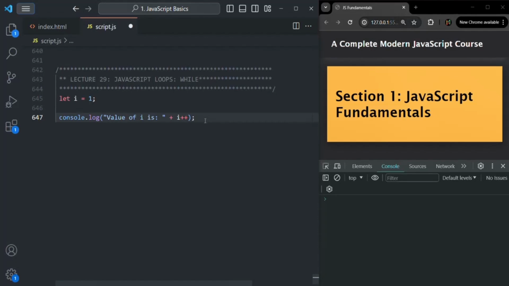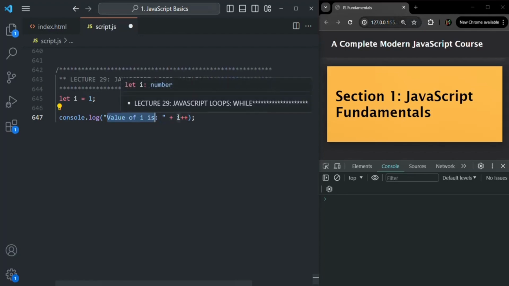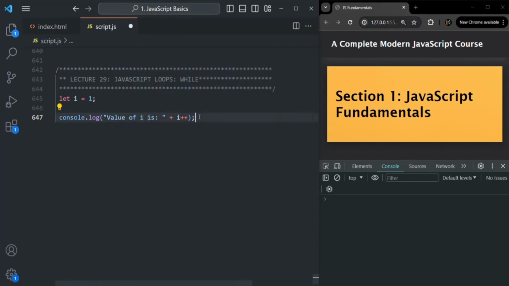Here I have written a very simple program. Here I have created this variable I, which is initialized with the value 1. And then we are logging this message, value of I is, and then the value stored in this variable I. So if I save the changes, it says value of I is 1. So it is working as expected.